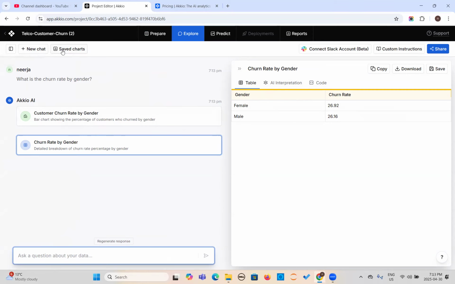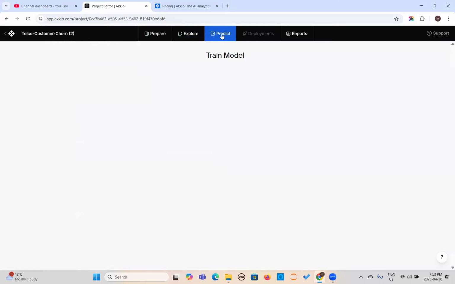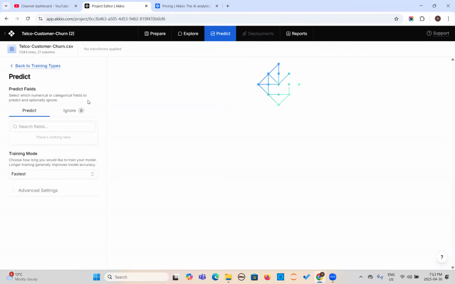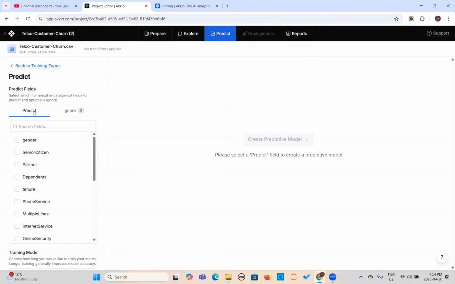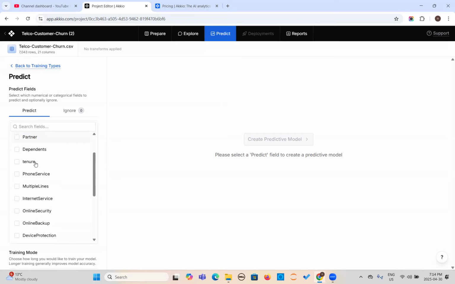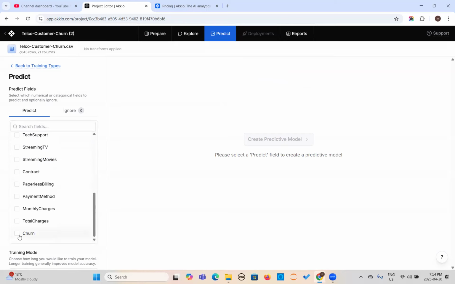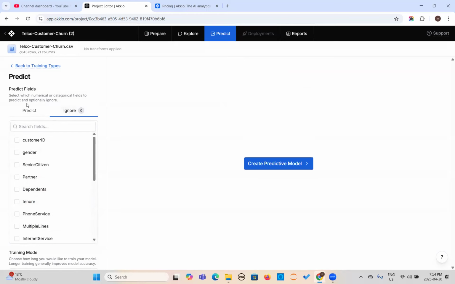Okay. And then we will come to the predict now. So this is the time when you can build the model. Here you have two options, predict and forecast. We are not interested in forecast. We are interested in predictions. On the left side, it will show you all the features. You can choose the feature which you want to predict. Our goal is to predict whether the customer will churn or not. I will tick mark it. And if you want to ignore any feature, you can choose this field and just tick mark it.